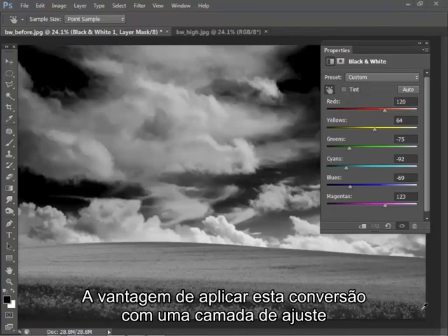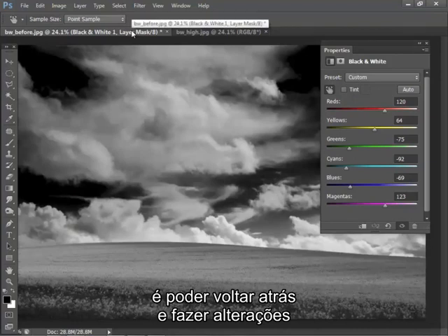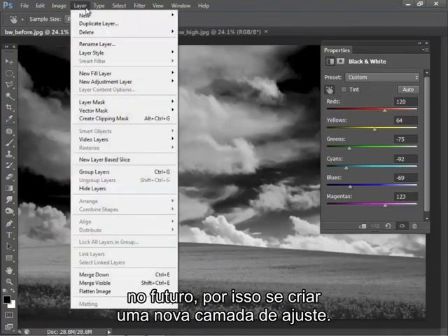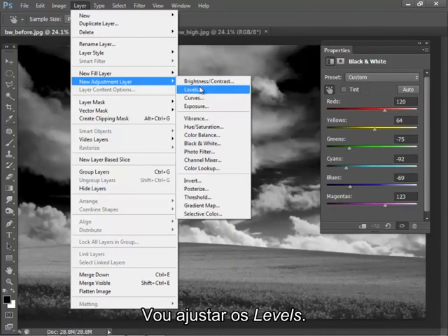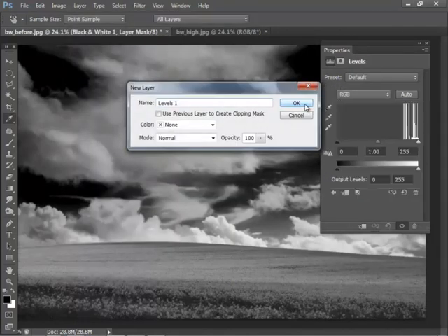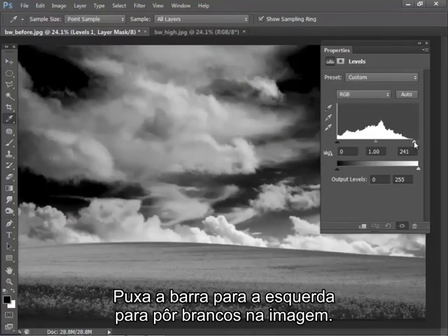The beauty of applying this conversion by using an adjustment layer is that we can go back and make changes in the future. So if I just say create a new adjustment layer, I'm going to adjust the levels. Pull that down to make sure we've actually got some white in the image.